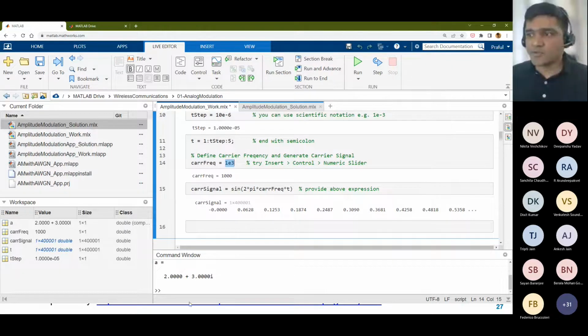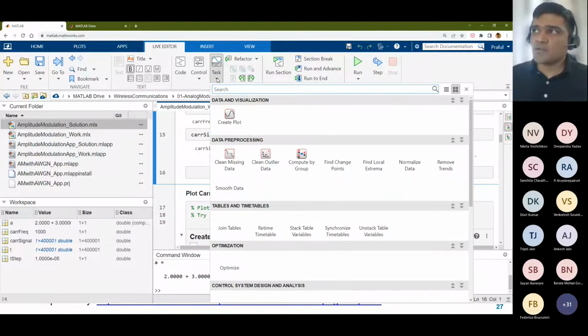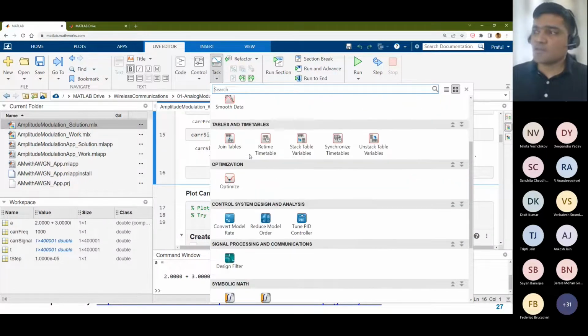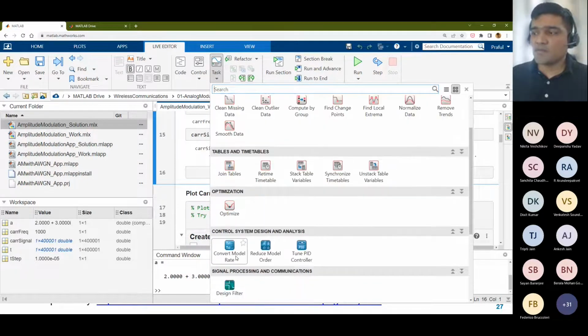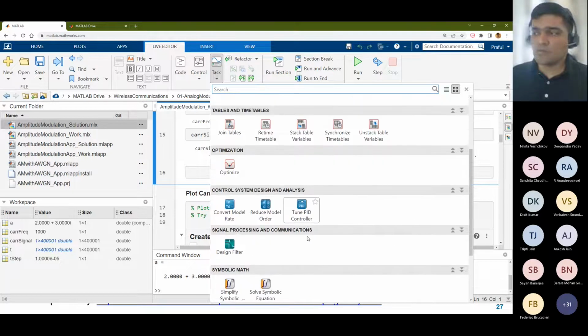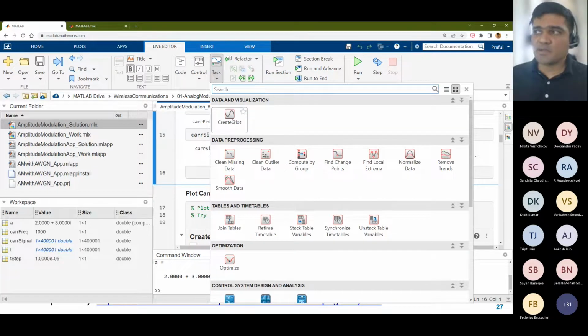So essentially, you can go ahead and generate this. You can then plot these signals as well. For this, keep your cursor on, say, line 16. If you look at the live editor window which opens up, there is an option called task, which has various tasks you can use. You can create plots, optimize things, do some PID control, filter design, and so on. In this case, I'll just go ahead and create a very quick plot.